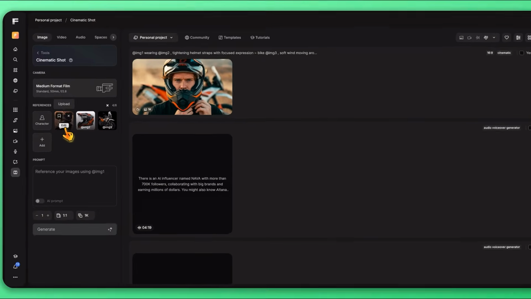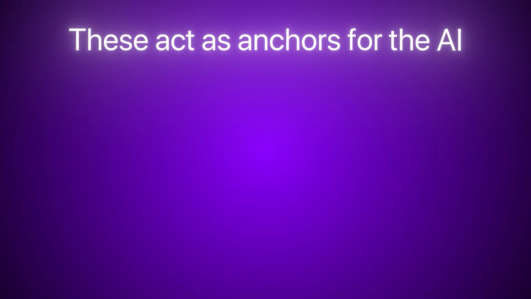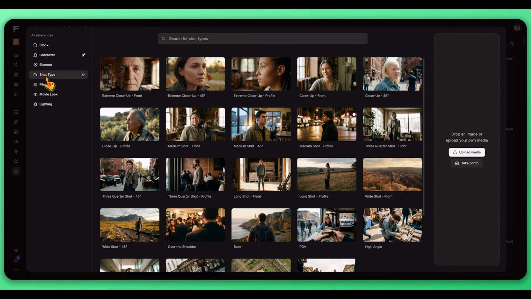So now we've got 3 reference elements added: the character, the helmet, and the bike. These act as anchors for the AI. They help keep your subject consistent across every shot. Before generating anything, click Add again and go to Shot Type. This is honestly one of my favorite parts of the entire tool.